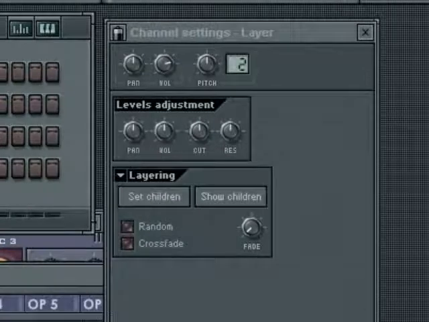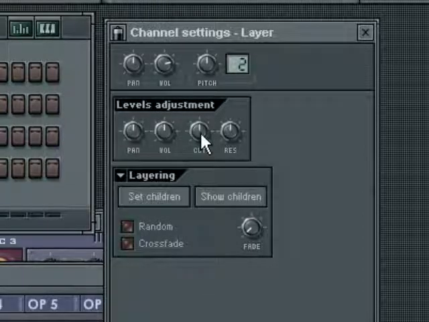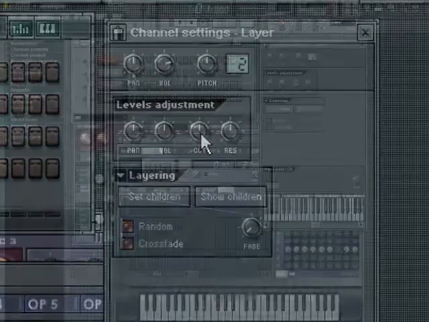The layer channel settings box contains 4 quick automation knobs at the top. These are global controls that affect all layered channels: pan, volume, cut, and res. Note that these, along with the crossfade function which I'll be talking about shortly, only affect channels that contain any of FL Studio's inbuilt generators. If you use any third-party VSTi or DXi plugins, they will have no effect.